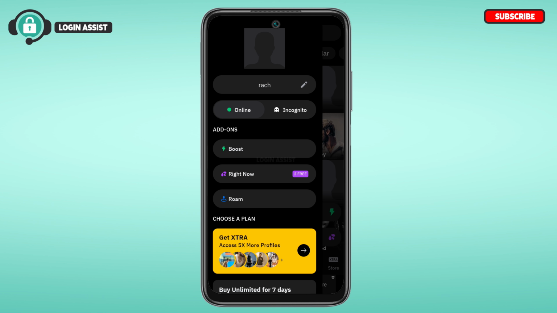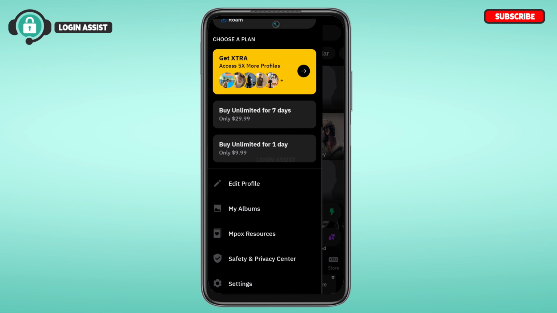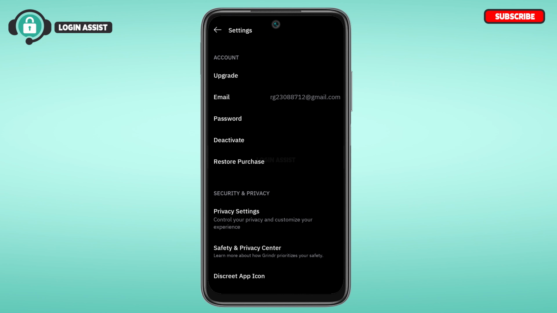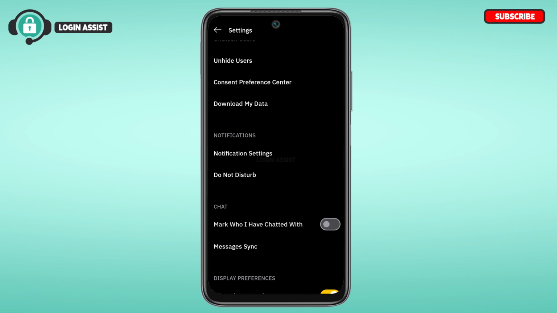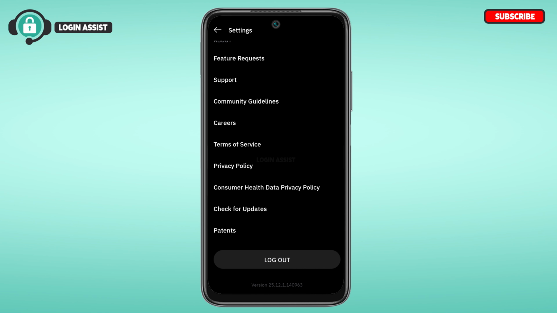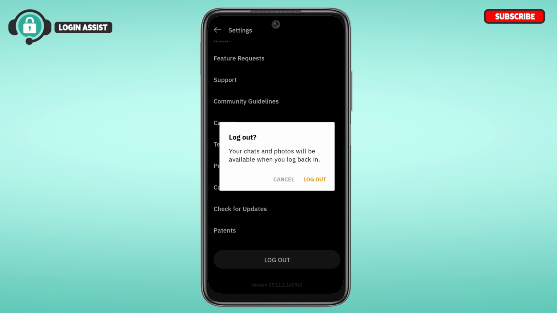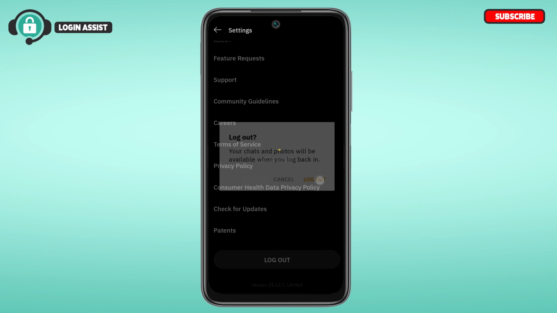Likewise, if you do not have Grindr Unlimited, you can simply log out of your account in order to go offline. For that, what you have to do is scroll down and tap on the option settings that you can see on the screen. Now, once you do that, you'll be led to the settings interface. You'll be able to find various options over here. Scroll down to the bottom. At the bottom, you'll be able to find the option for logout. Simply tap on it. Now, after you do that, this kind of pop-up will appear. Simply tap on the option logout.